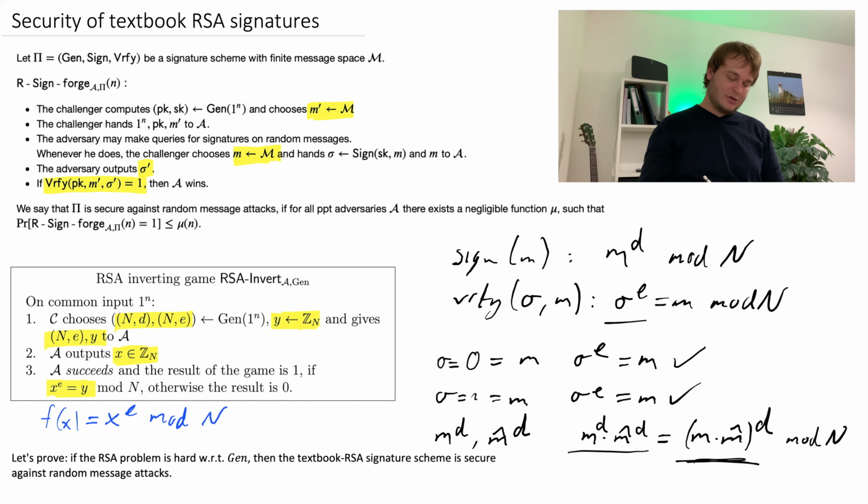Meaning that if I know d, then you can give me any y, and I can efficiently raise it to the power of d, and then this becomes the pre-image of y. Why? Well, we can recompute it. If I take this x to the power of e, then this is y to the ed, which is y. So I've easily found a pre-image for any given y. I just need to know the d.